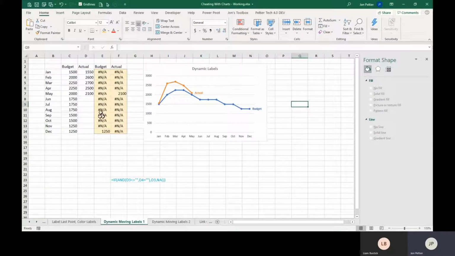And what I meant to show is that when I add data here, let's say the next month is down to 2000, you see the label moves along with the last point, and then 2250, it goes up, and the label just keeps moving with the point. Very nicely done.